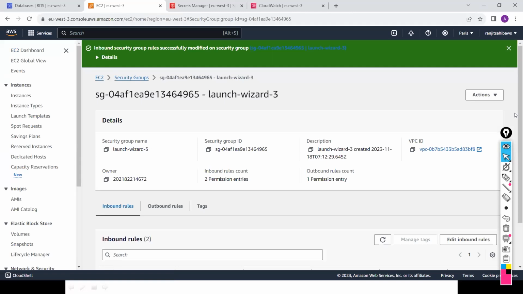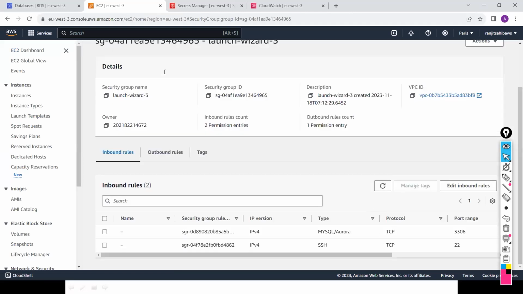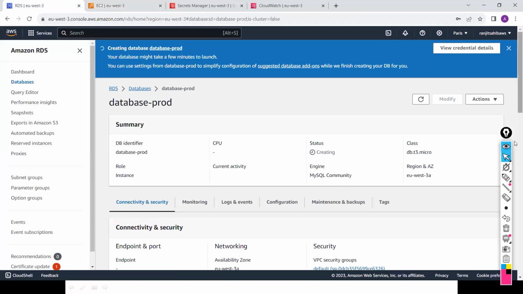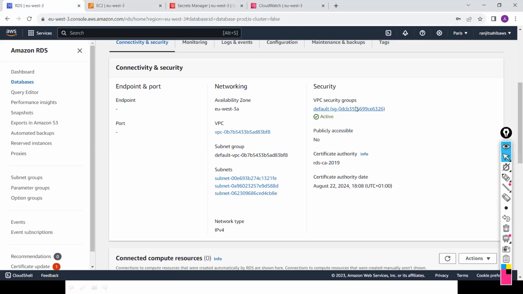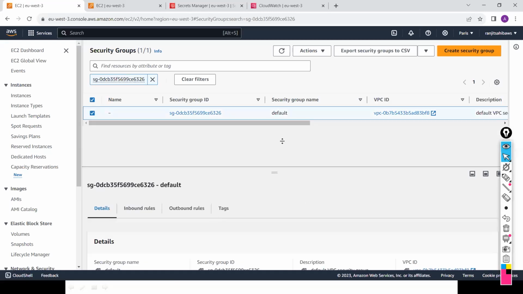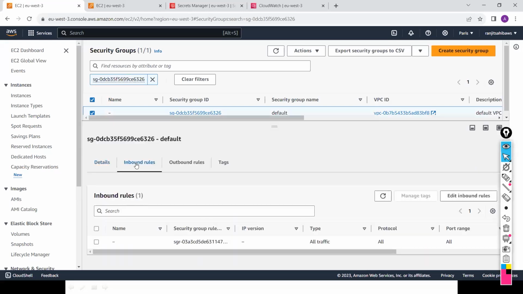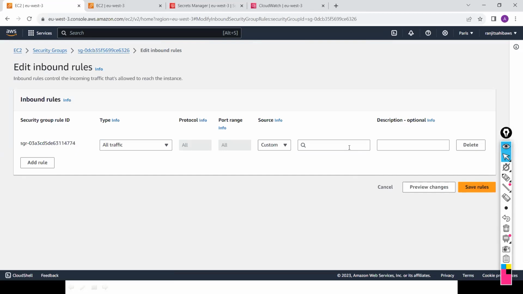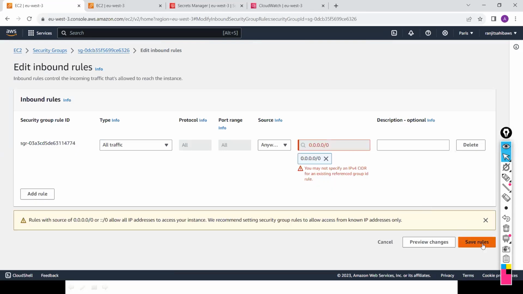I have allowed SSH and the database port for this one. Similarly, for my database, let's see what is the security group, if this security group is allowing port 3306. Save it. I've allowed all the traffic.